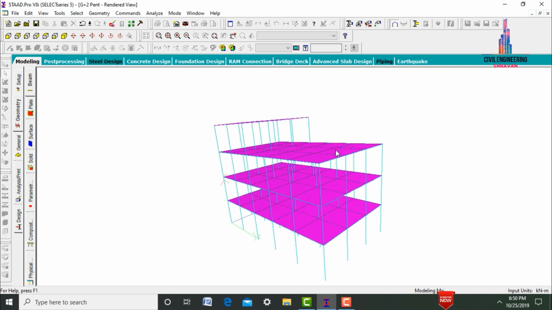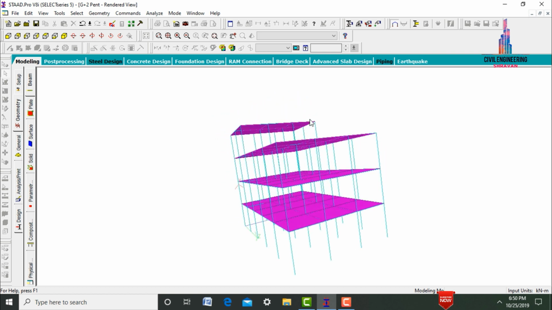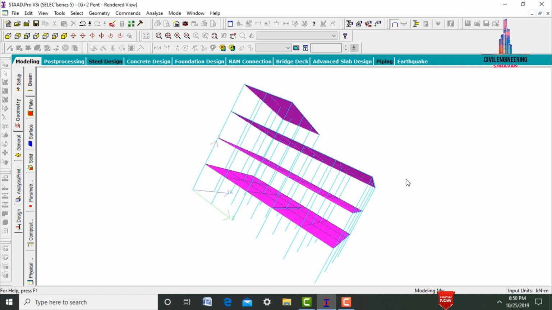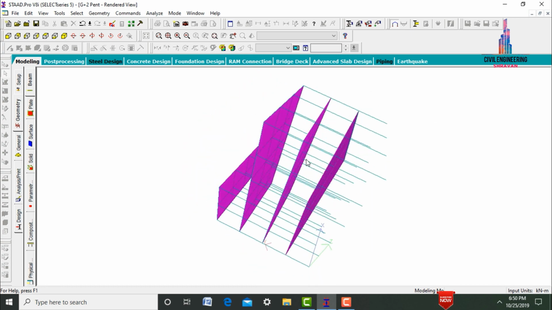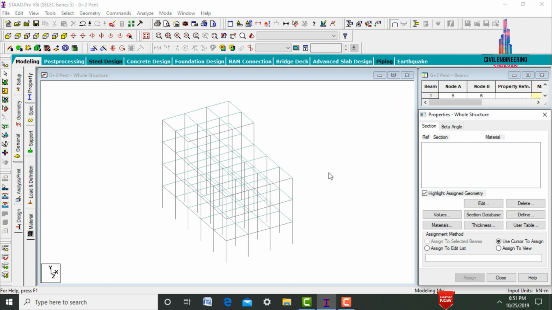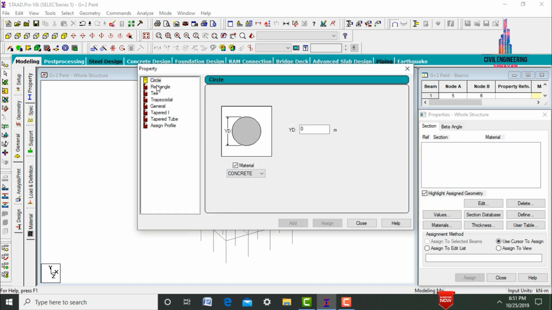For this building we need to add the properties for this G+2 building. Properties are nothing but selection of beam size, column size as well as slab thickness for this building. Initially we need to define the dimensions of the beam, column and slab. Further go to general option here. Here we need to click on define option, and select the rectangular shape.